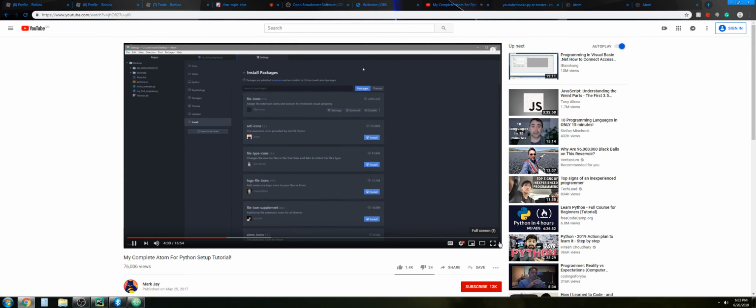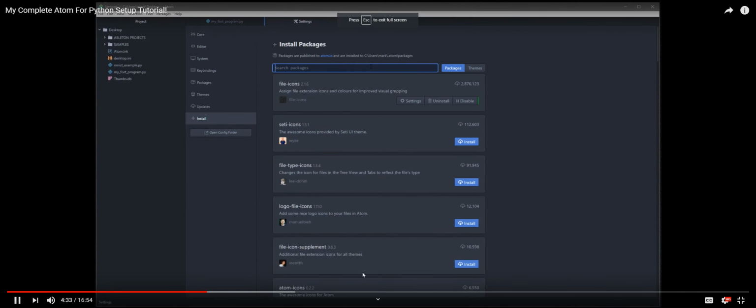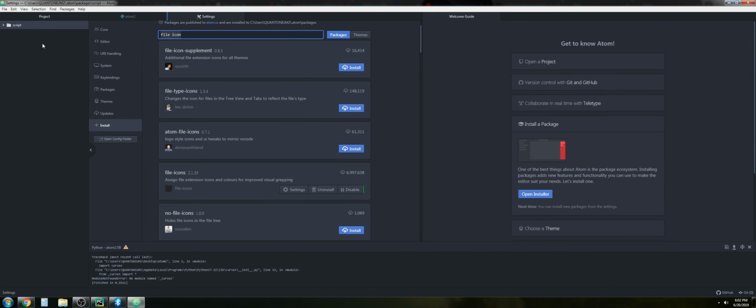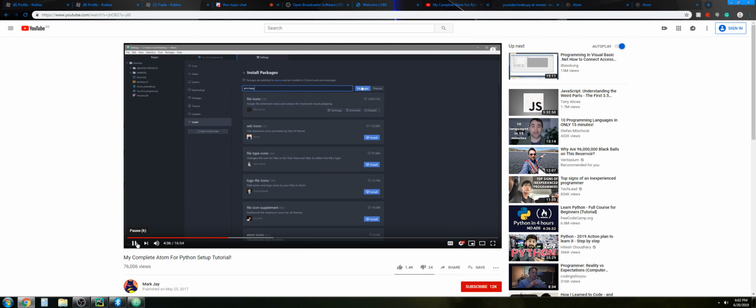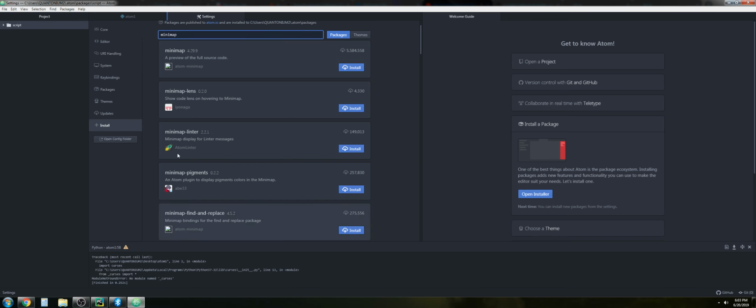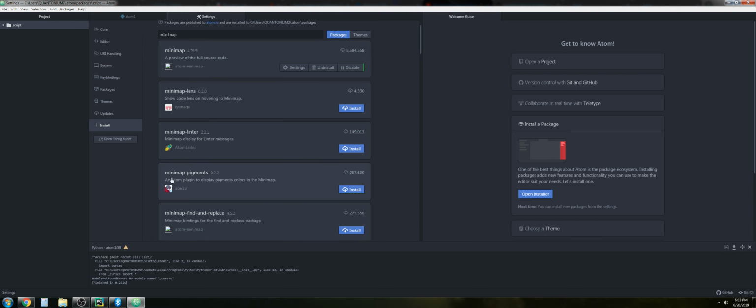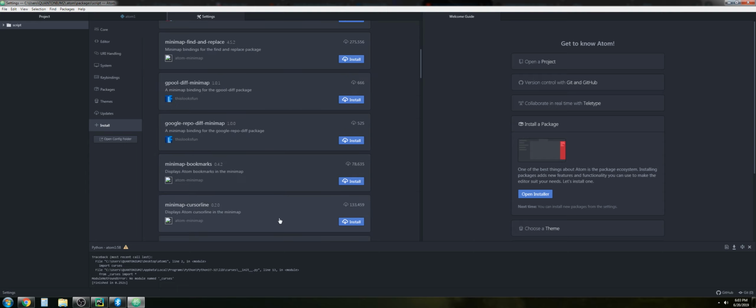So the next package I want to install is called Minimap. And for those of you who have used Sublime Text, you're probably familiar with the Minimap. So I'm just going to search Minimap, click install. That's the first one, and I'm also going to install the Minimap highlighted selection. I will install the dependencies, and I think we're good.